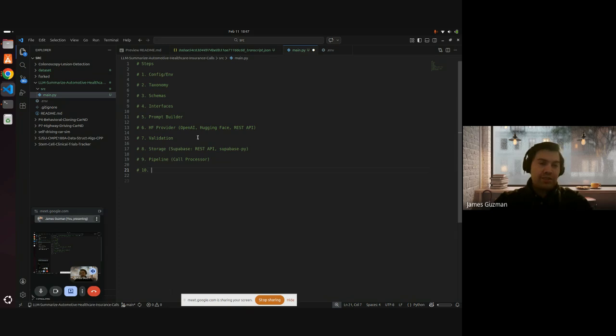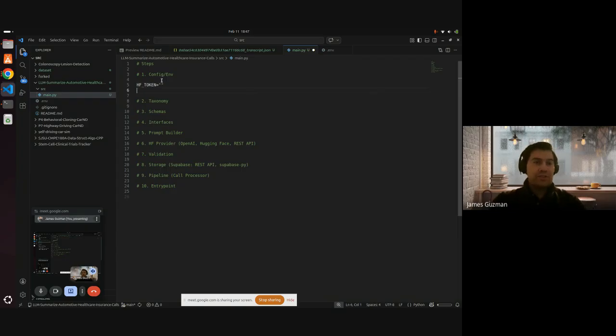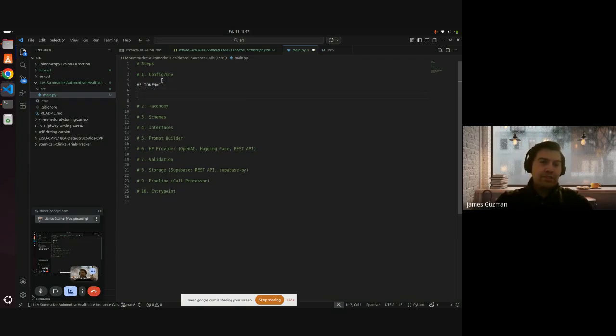And the 10th step will be an entry point, so we can deploy everything. So some of the environment variables we're looking at, and I'll move these to the environment file: HF token. Then we have HF followed by the model ID. And I'll show where we can get these as well.